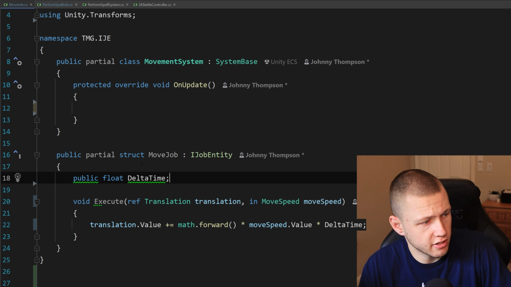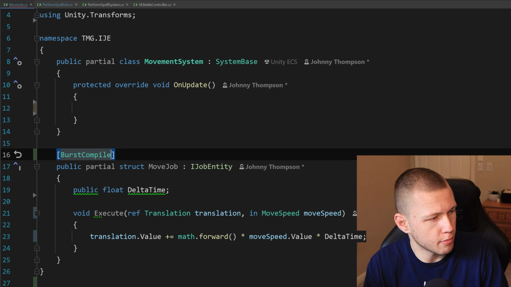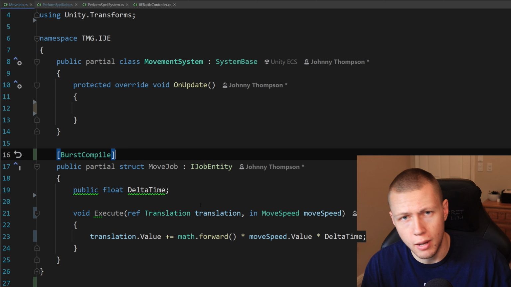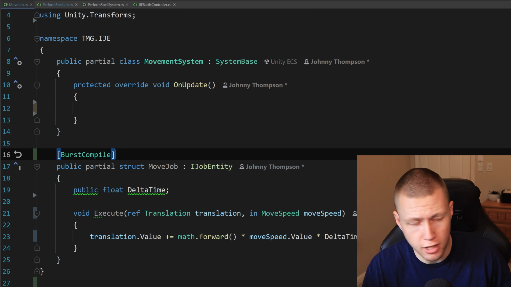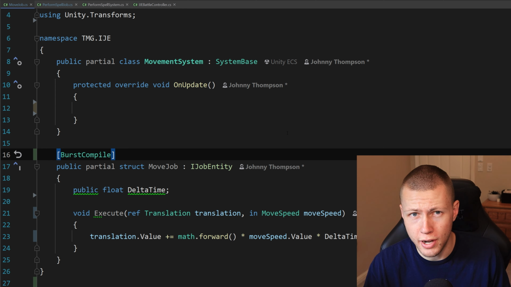Okay, so this is basically our simple job here. There's not much more that we need to do other than add the burst compile attribute on there. If we don't include this, then that job will not be burst compiled. So we definitely do want to take advantage of the burst compiler when it is available to us. So now the job is completely set up. Of course, at this point, it's not actually going to do anything because we still need to schedule this job.